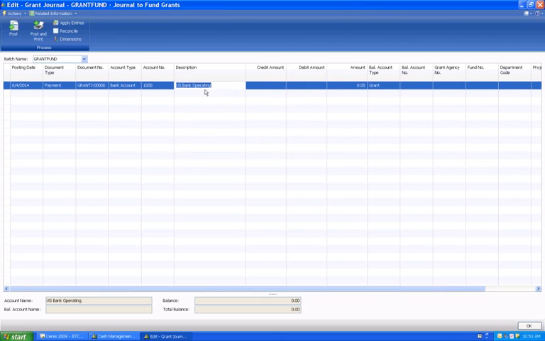In the description field, it will populate with the bank account name. However, if you want to override this with information about what you're actually doing, we can say funding St. Ignatius, I don't even know if I'm spelling it right, grant. Then the amount will go into the debit amount column. So this is the amount that we're going to be funding to the grant.